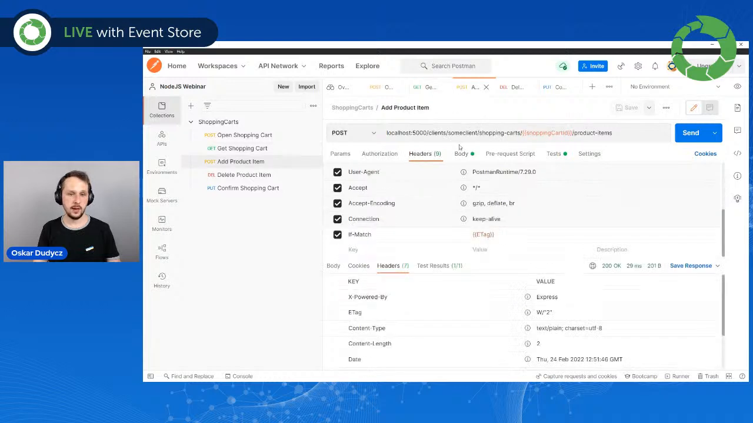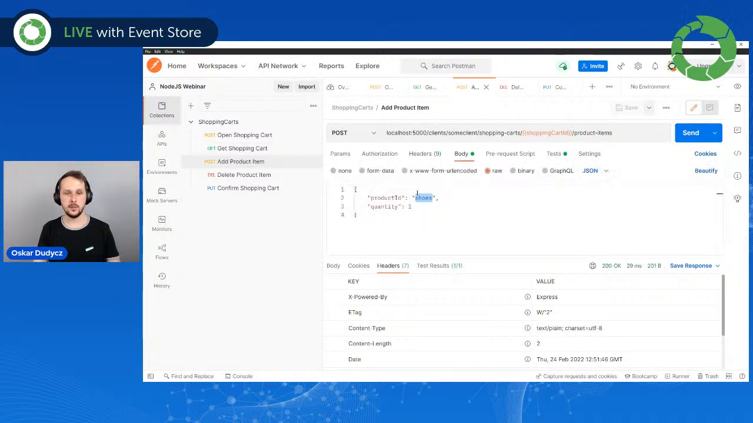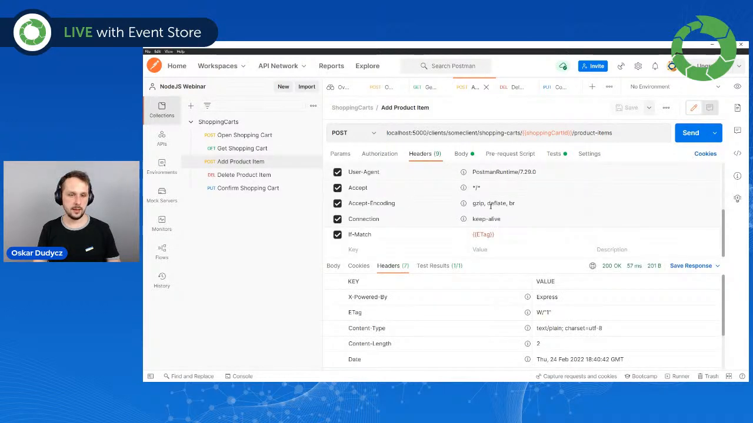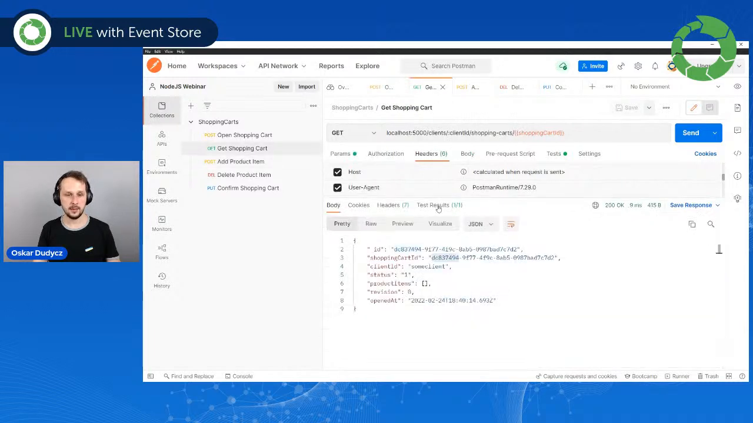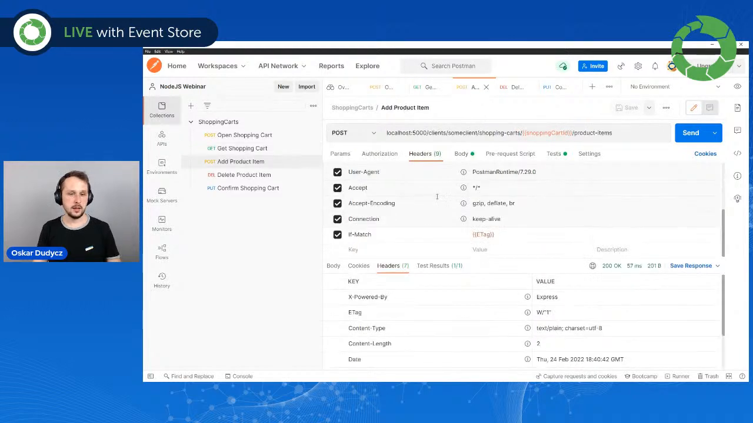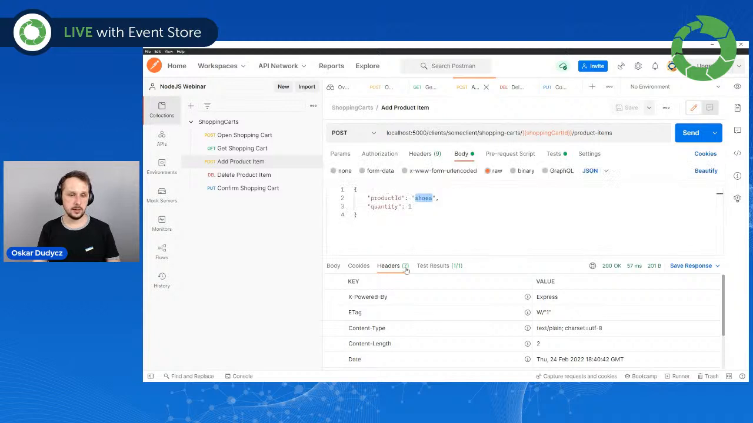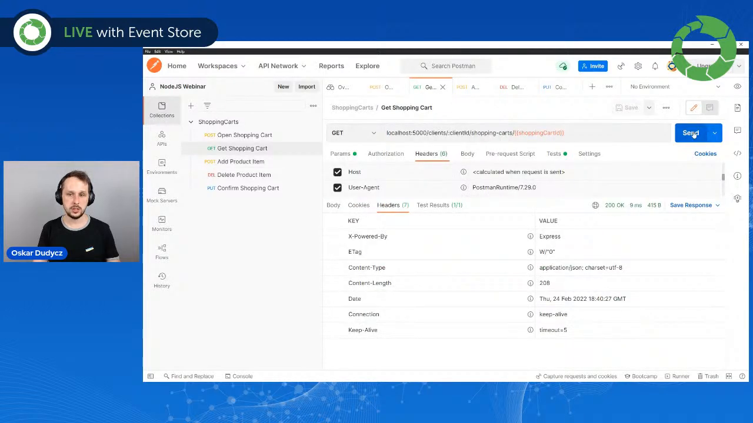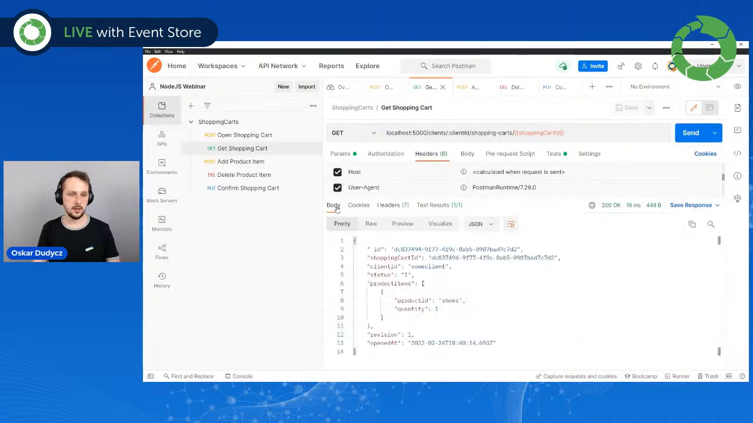And if I try to add one pair of shoes again, then I need to pass the tag header that I got, for example from the get, as an If-Match header. I have to provide it in the If-Match header along with some body, and as a result, I'm also getting a new tag header. Let's see if that was changed. Yeah, we have one pair of shoes.